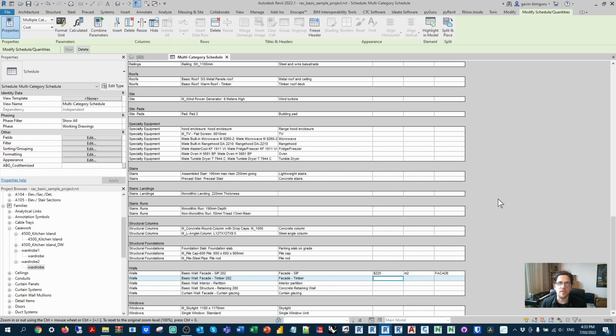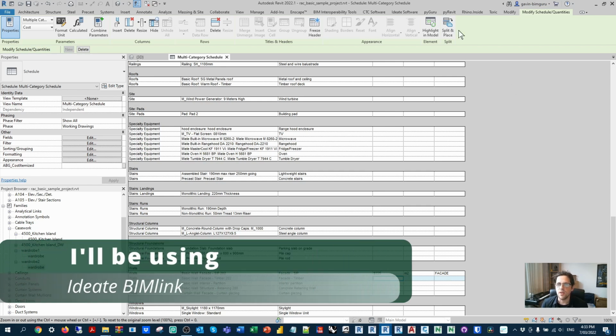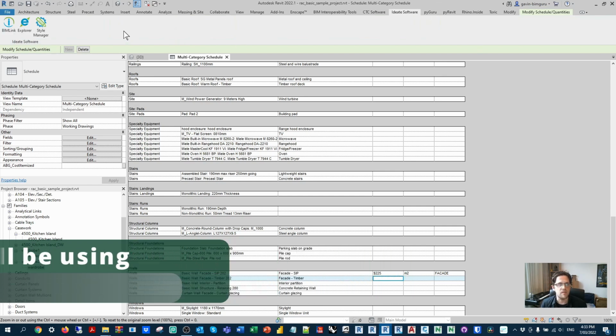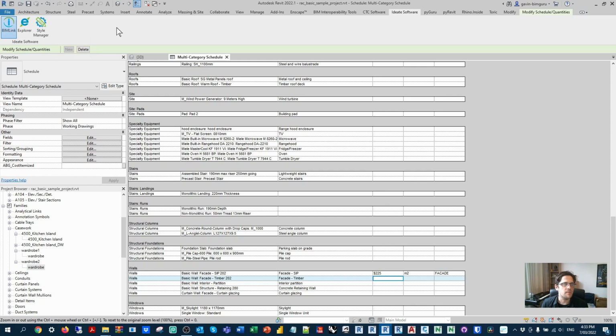Now I prefer to do most of this in a more capable program like Excel. There are many applications that will allow you to connect Excel and Revit. Some are free, some aren't. Today I'll be using one that's not free, but there are similar products out there by such developers as DiRoots or BIM42. I'm going to be using ID8 BIMlink today, quite a well-known application for connecting Excel back and forth. So in this case, I'm going to go to BIMlink.